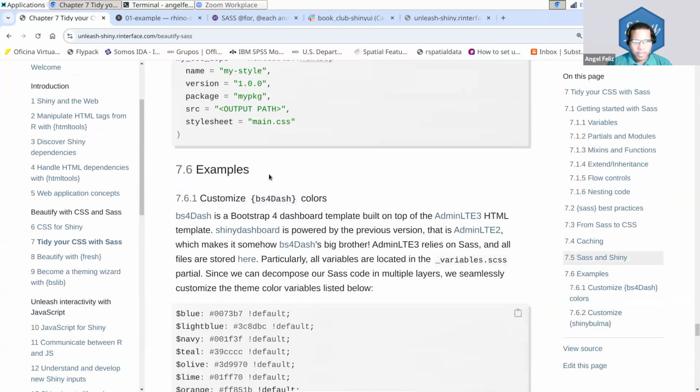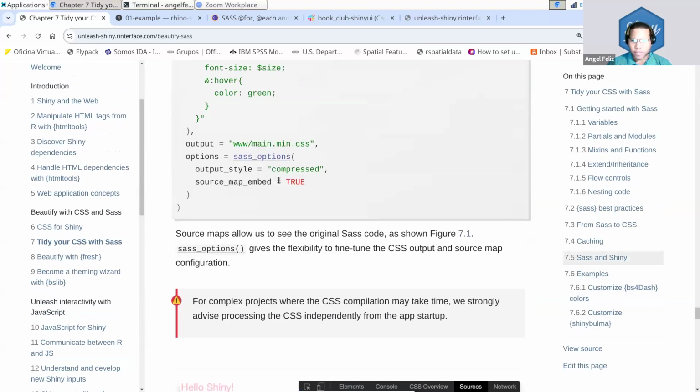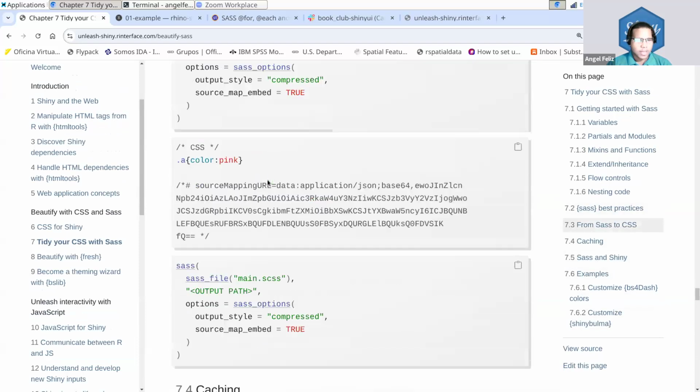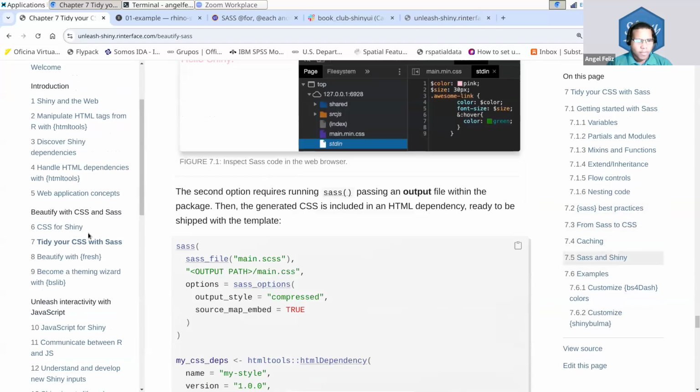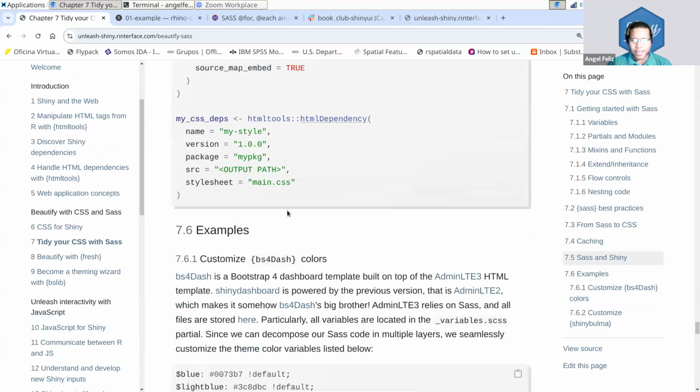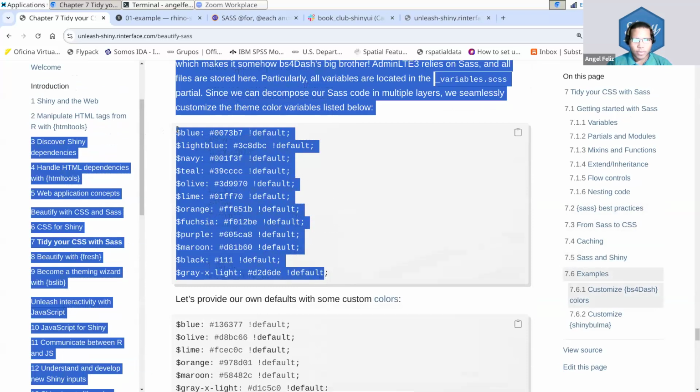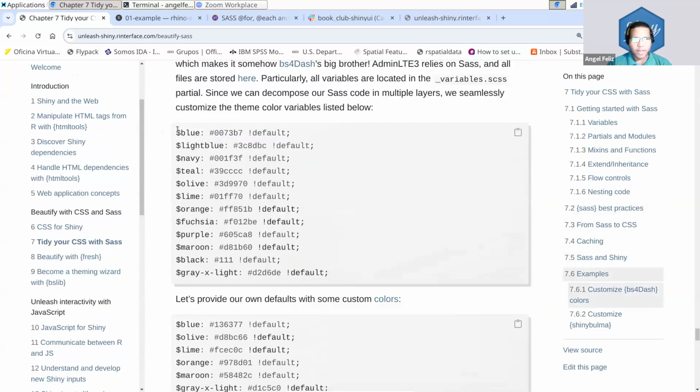I think the most important point is just to understand the new possibilities we have with Sass, and then we can see how we can change variables and make modifications to code other people have written for us.